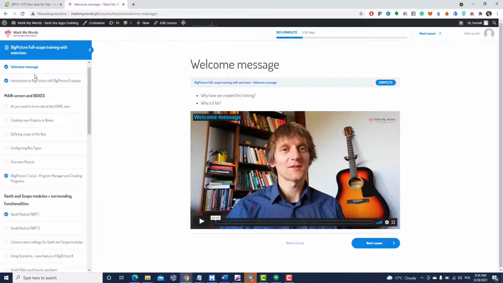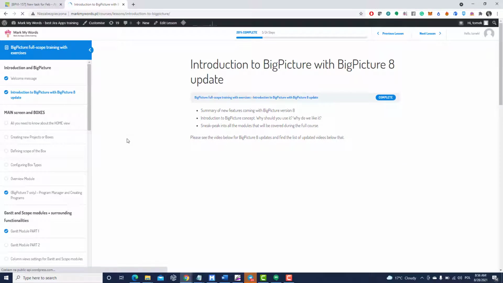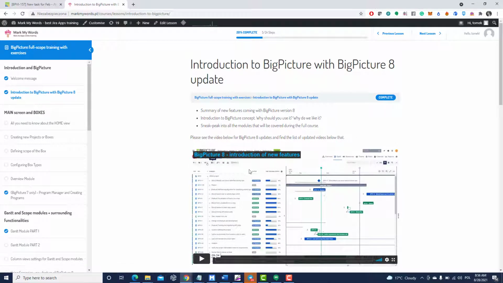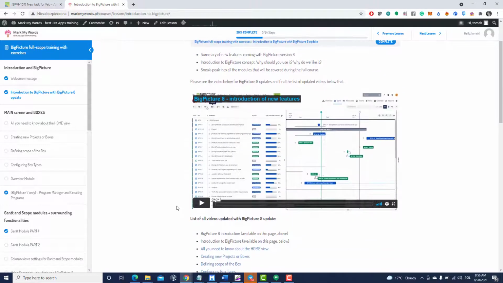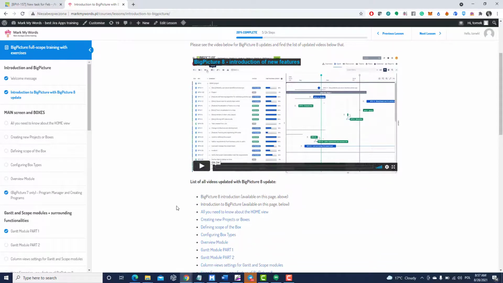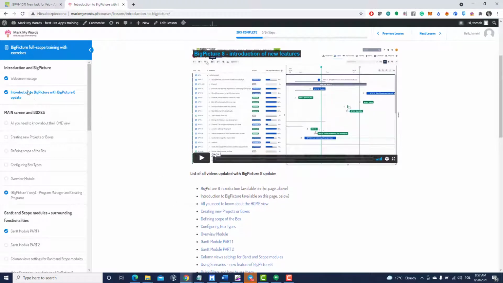So first of all, we have a welcome message and introduction to BigPicture 8 update. So this area has been quite important some time ago, because we were summing up all the changes that were introduced with BigPicture 8. But if you're fresh, you basically don't care too much about it because you haven't seen the previous version anyway, right? So all the videos are recorded with BigPicture 8. Therefore, you will have no troubles understanding the difference between 7 and 8 because you don't care about version 7. So you don't have to worry about this one too much. You can jump straight into this area, so main screen and boxes.